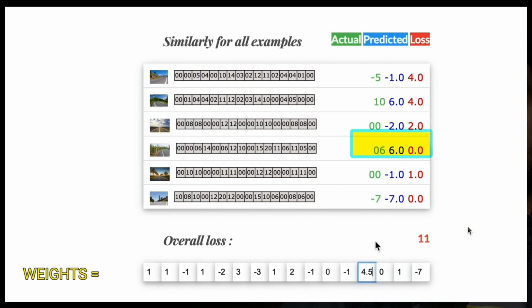So that is what we actually want to do. If you see, this one is perfect, it wanted a 6 rotation in the right direction, and the model also gave the 6 value, right? The loss is 0 over here. So this is pretty good, right? And I encourage you to go to the website. I'll share the link in the description, and change those weights and try to see if you can find them.